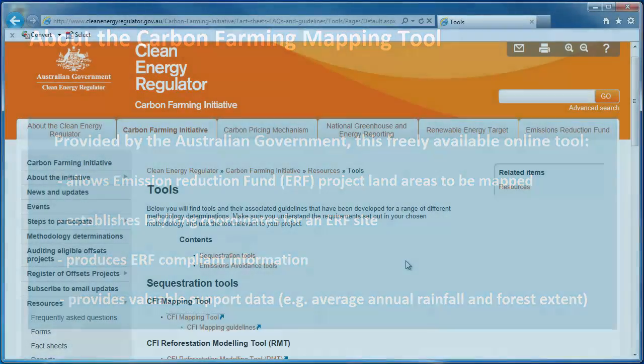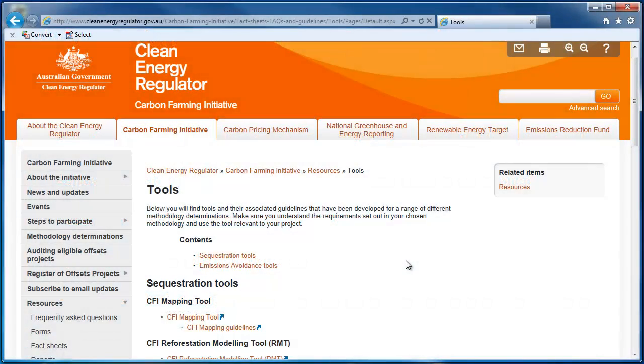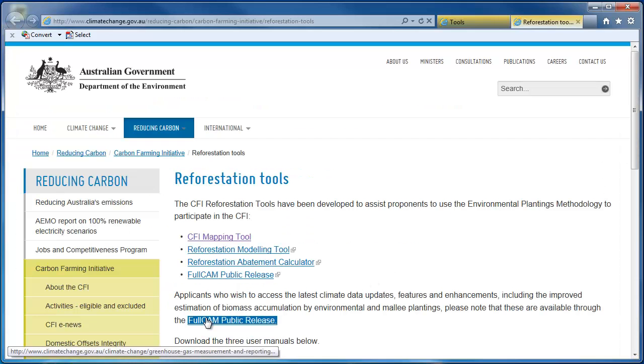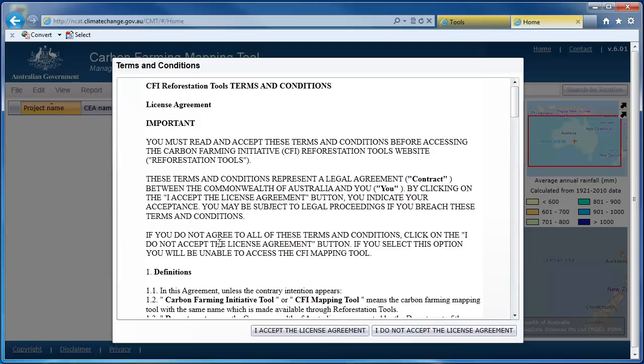First things first, we're on the Clean Energy Regulator website and I need to click on the mapping tool link, which is here. You'll either be directed to the tool itself from here or via the Department of Environment website. The Terms and Conditions screen will pop up, and I recommend you take the time to read through these and accept the license agreement to proceed. I've already read through it, so I'll accept by clicking down here.